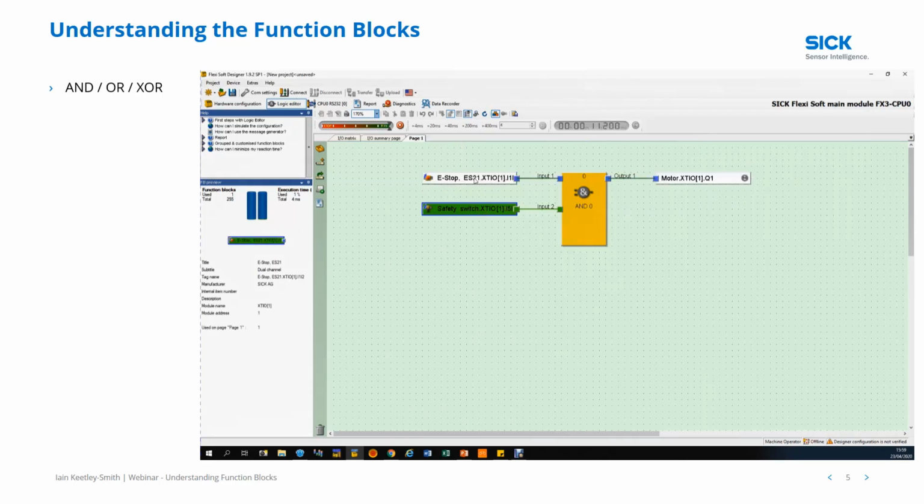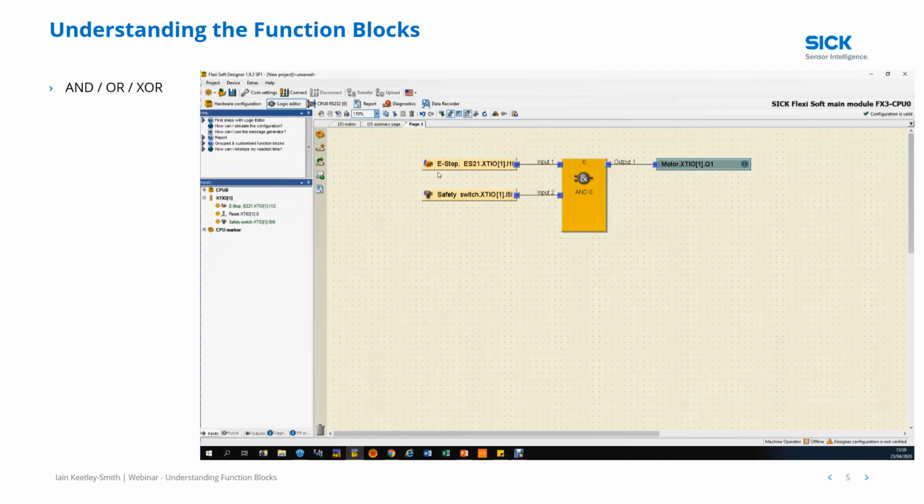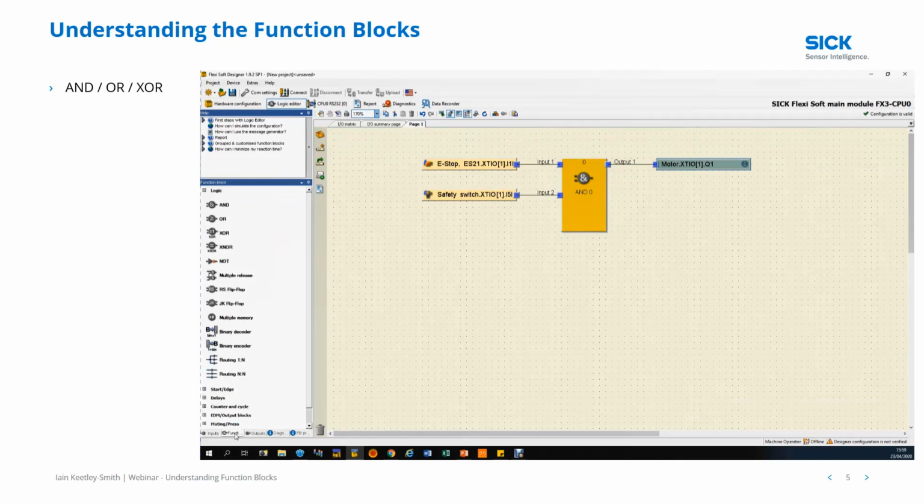If I activate the e-stop, motor goes off, e-stop goes back healthy again, motor on, and likewise with the safety switch. So that is the AND gate. You have to have both inputs healthy to get an output.